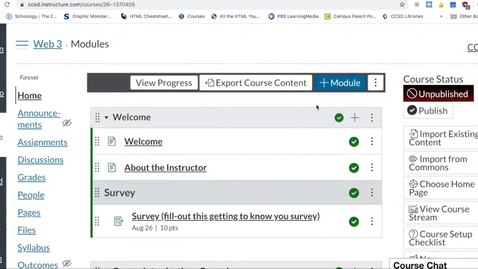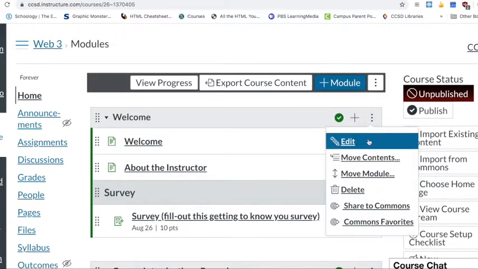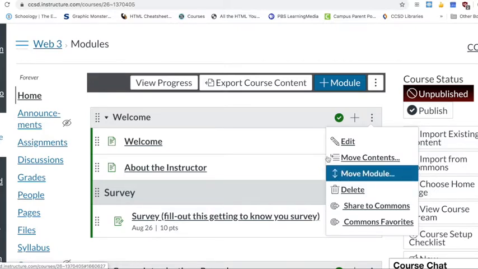You can delete entire modules by clicking on the three dots here, and you can actually delete the module. It actually deletes everything inside the module as well.